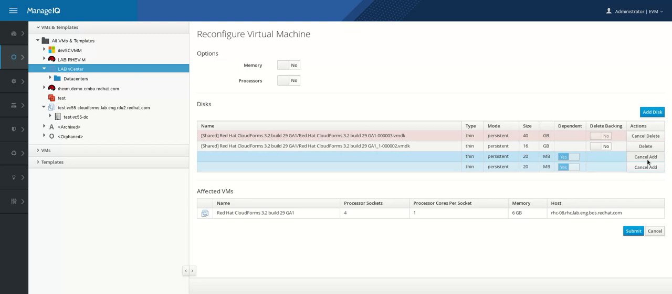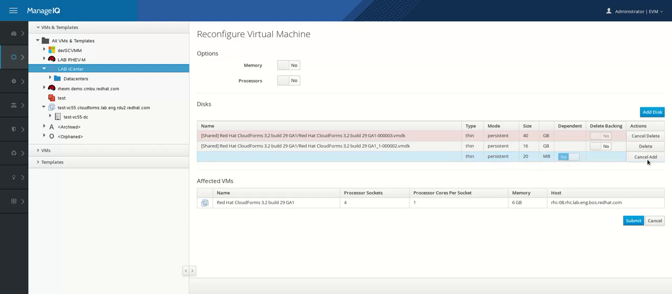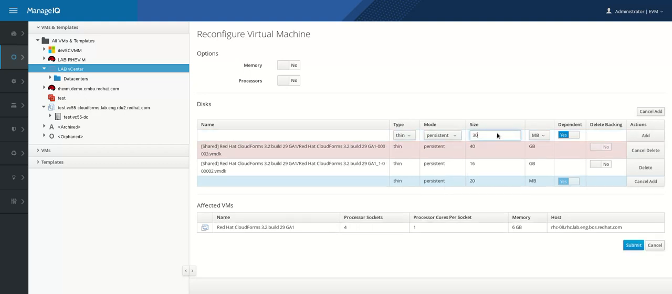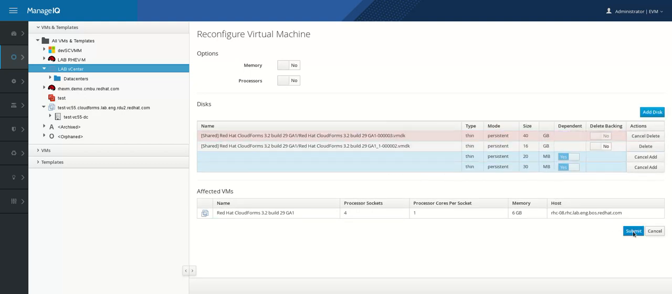And if you want, you can cancel the one that you just added. That's going to go away from the table. And I'm going to add one more, and I'm going to hit submit.